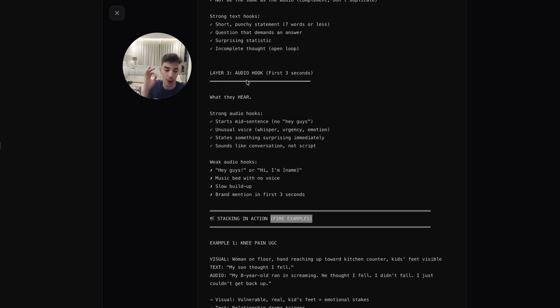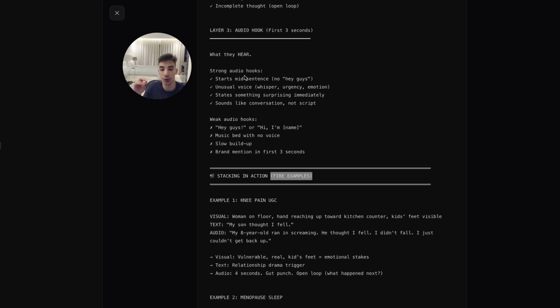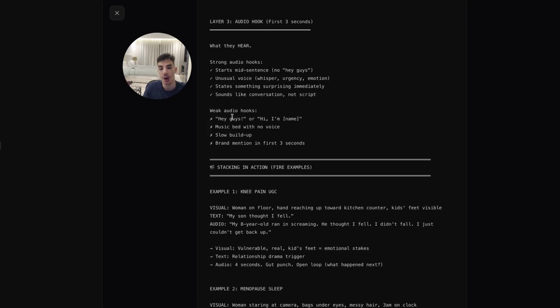Layer 3, the audio hooks, the first 3 seconds. What they hear. Strong audio hooks: start mid-sentence, no "hey guys", an unusual voice, whispers, urgency, emotion, surprising immediately, sounds like a conversation, not a script. Weak audio hooks: "hi guys", "hi my name is", music bed with no voice, slow build-ups, brand mention in the first 3 seconds. None of this is going to work for an unaware, problem aware, or even solution aware audience.